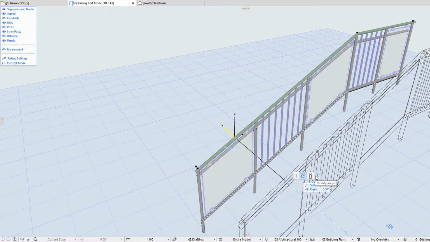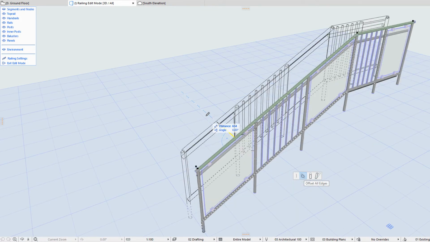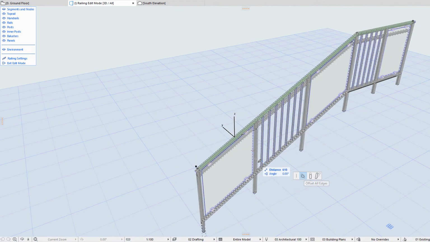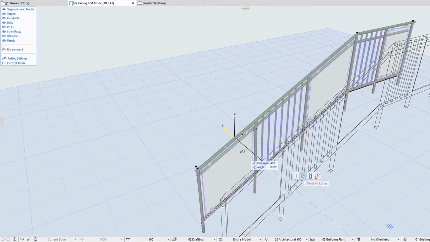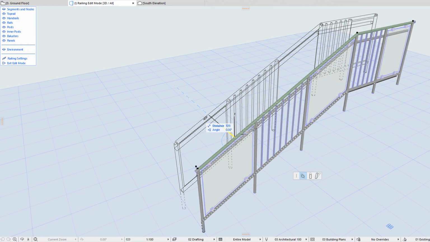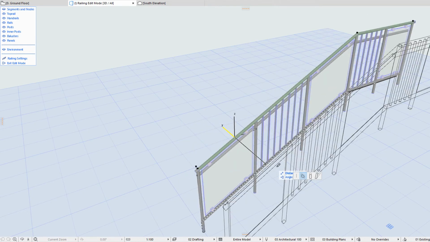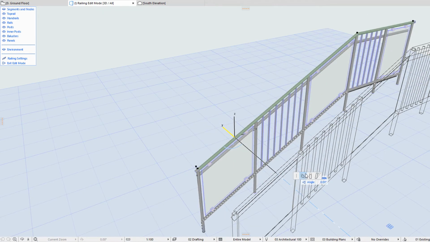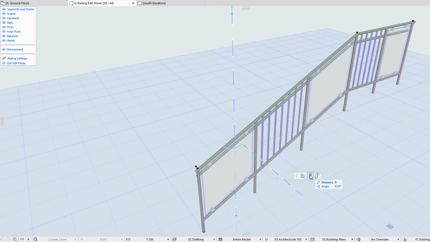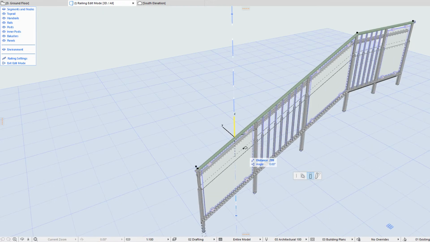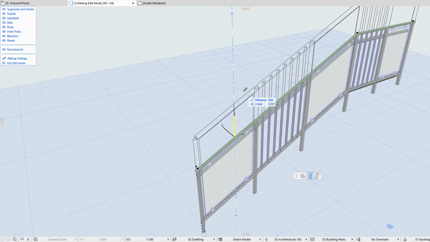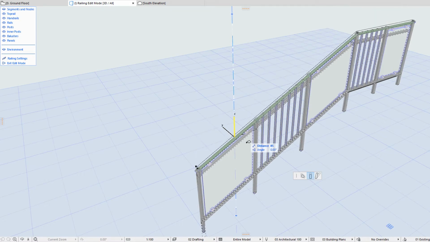The Offset All Edges command lets you graphically modify the reference line offset value of the railing, which will in effect offset the whole railing geometry from its reference line. The Stretch Height command lets you graphically modify the railing segment height value of the railing, which will in effect modify the height of the top rail.